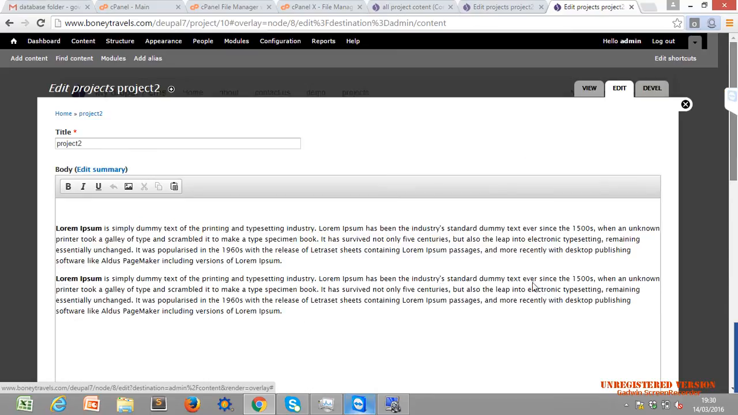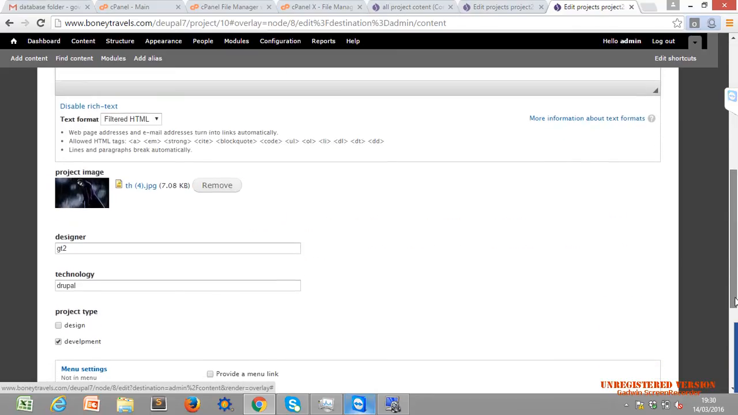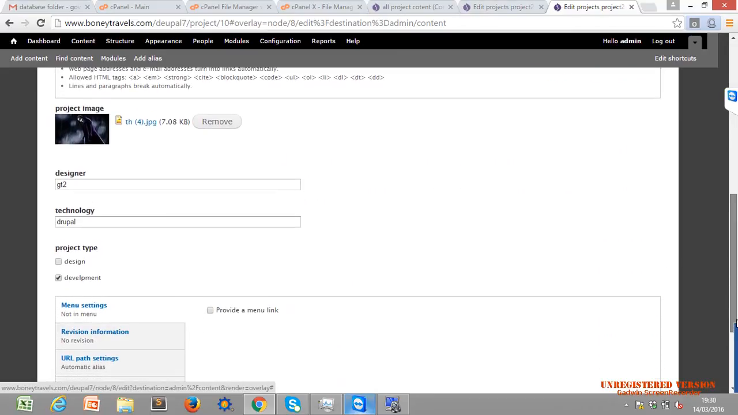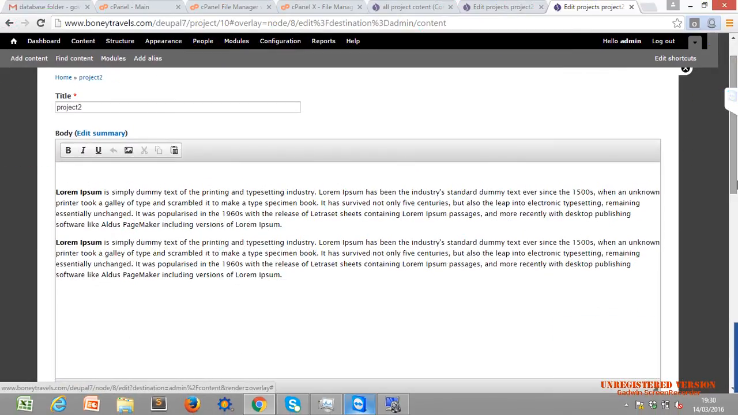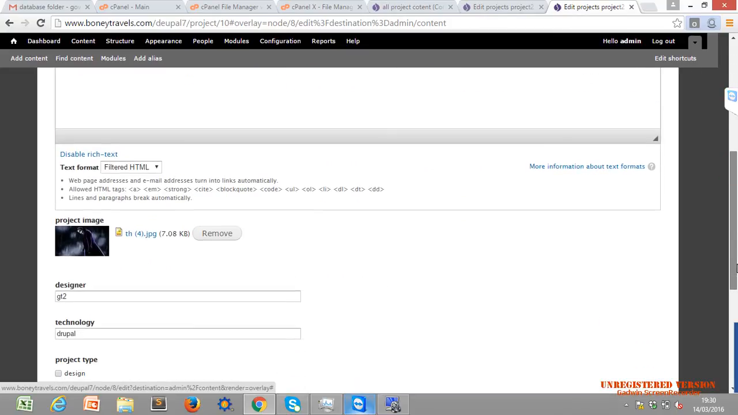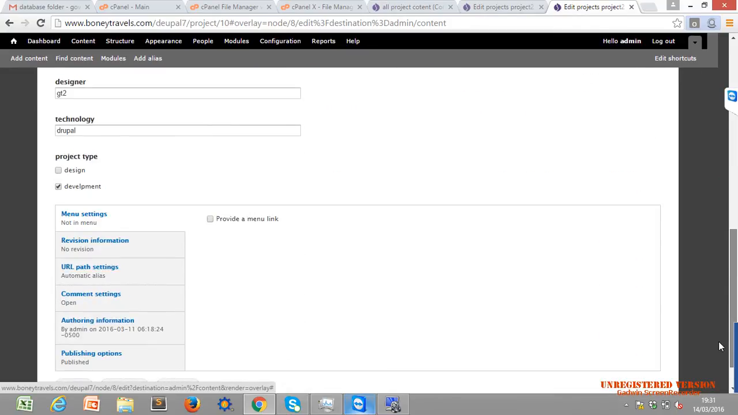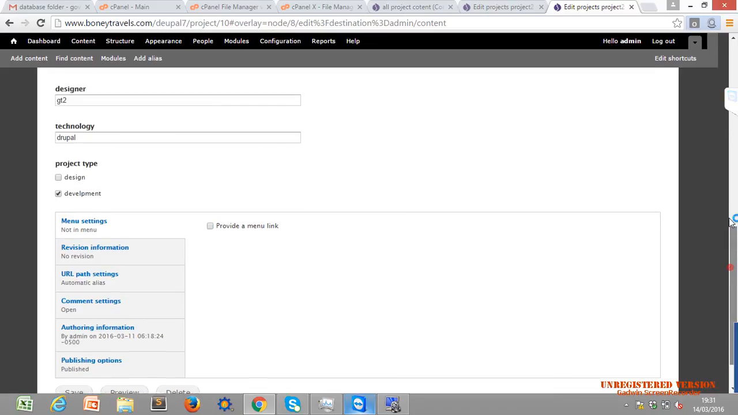This is the project image. Some content types, let's say article, have one image field by default. That's why there is an option for content image, but we have explicitly added this content and added an image field to it.